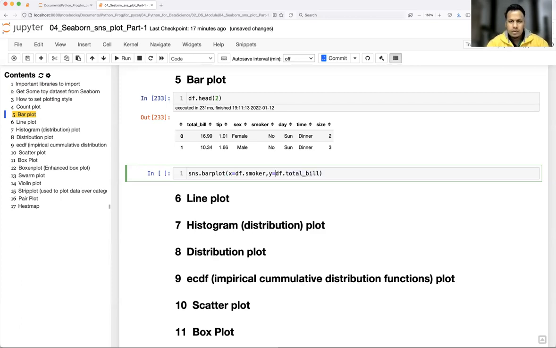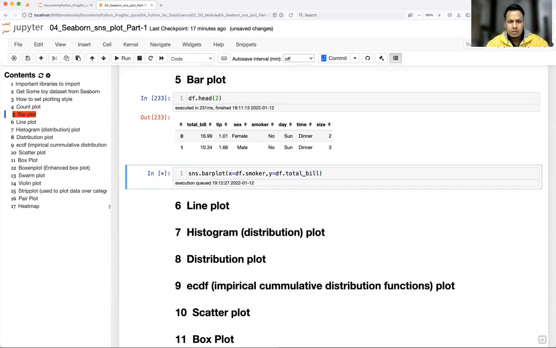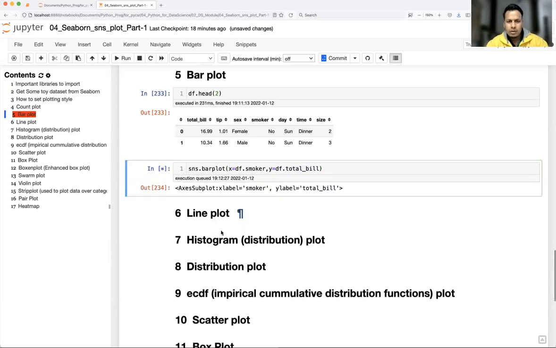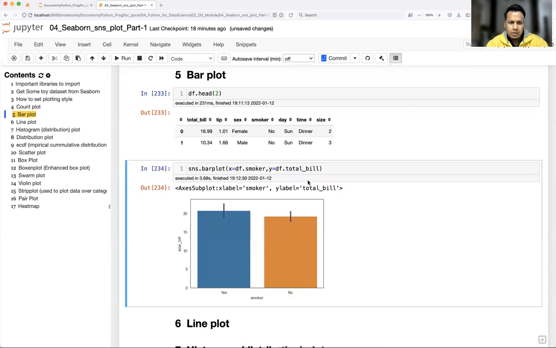If you do this plotting, with smoker, whether it smokes or doesn't smoke, and what is their total count. Along with this, for those who are smoking, they are paying max 20 bill. Bill amount is 20, and those who are non-smoking, they are paying very close to 20.